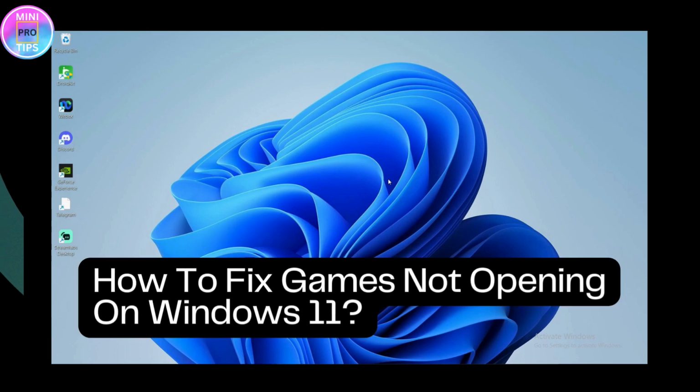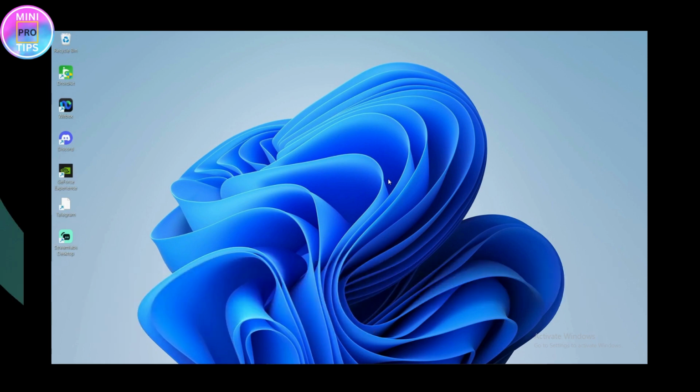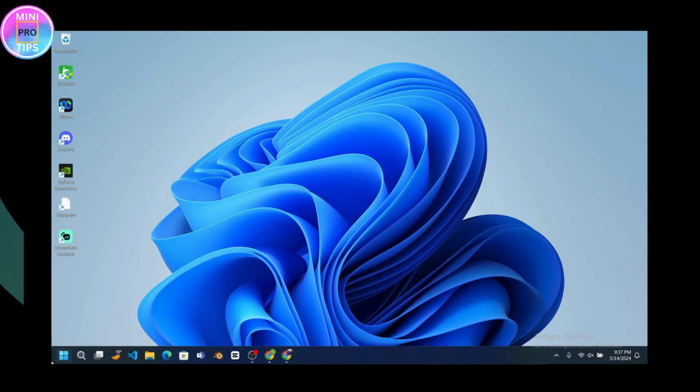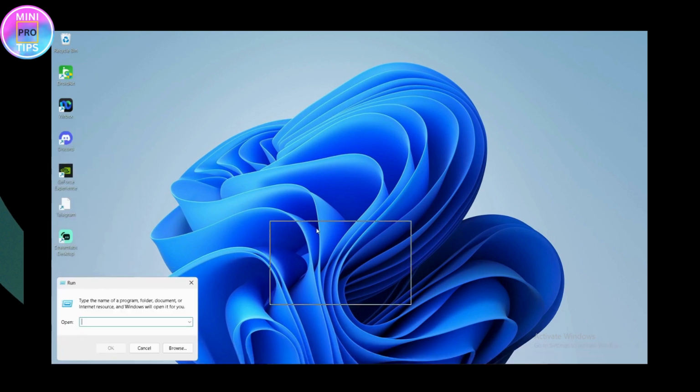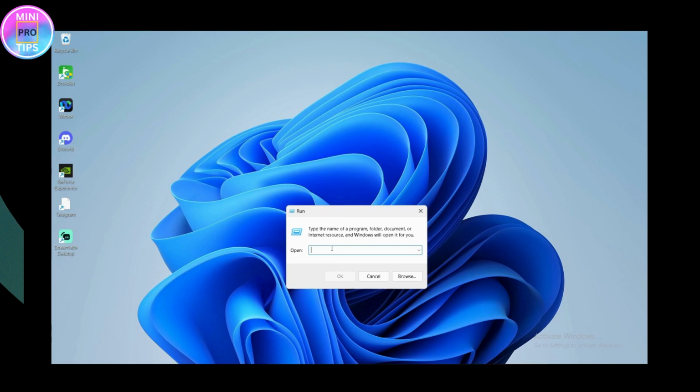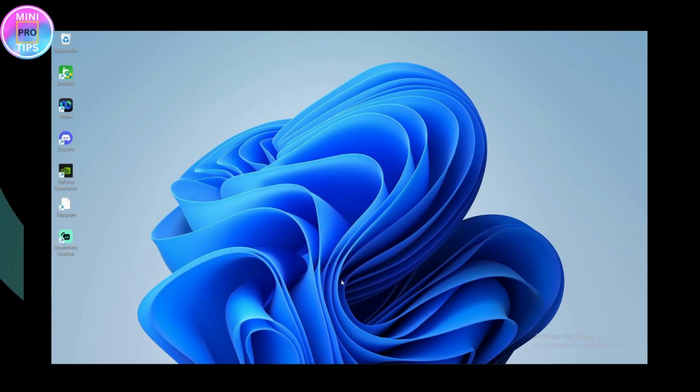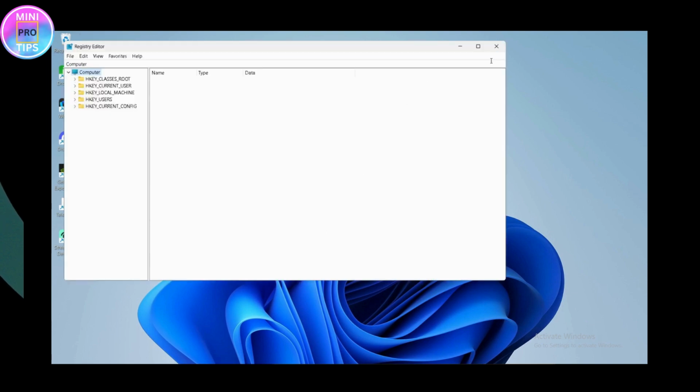How to fix games not opening on Windows 11. If you want to fix games not opening on Windows 11, then what you need to do is simply right click on your Windows and go for Run, and you will have this kind of window, right? So you need to go for the search, and then search for regedit, and then click on OK, and then click on Yes, and a new window will appear.